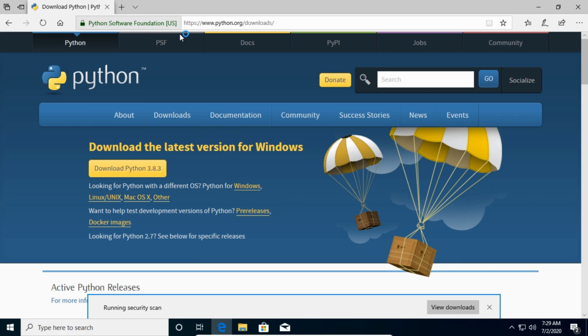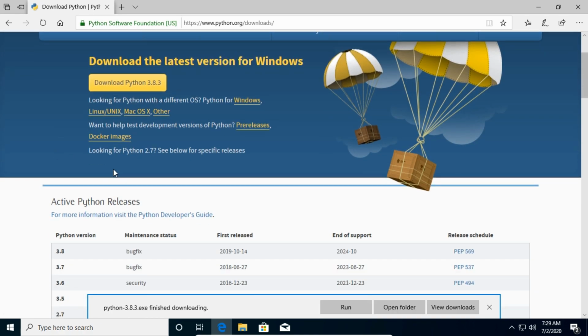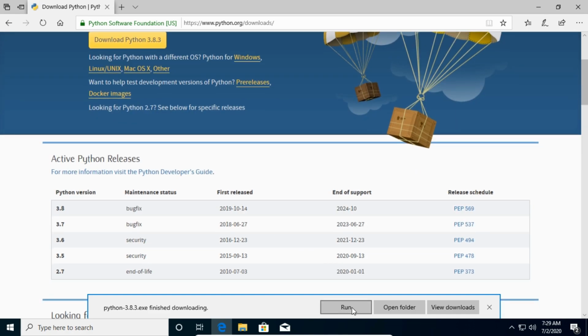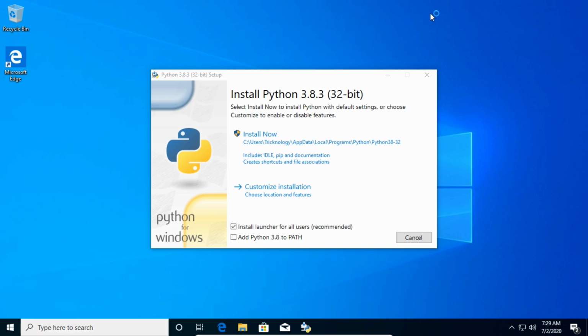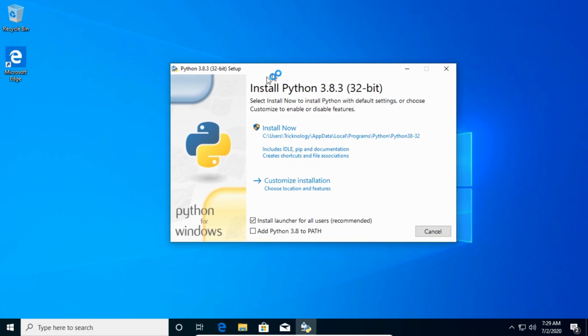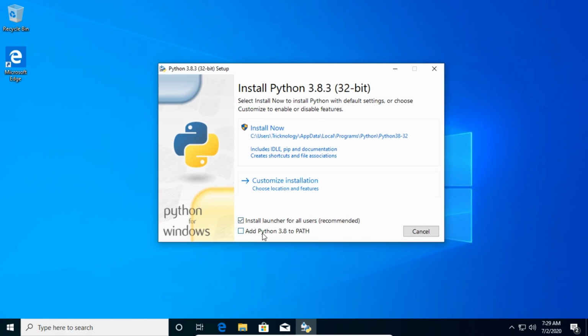I will provide the direct link in my video description, so you can also copy it from there. And after the download, you have to click on run, and now here you will get a Python window. So you have to install Python on your computer. Make sure that you have checked this option, which is Add Python 3.8 to PATH.